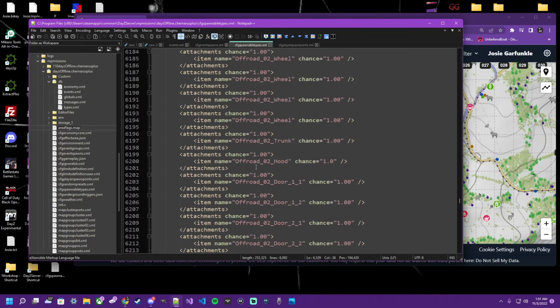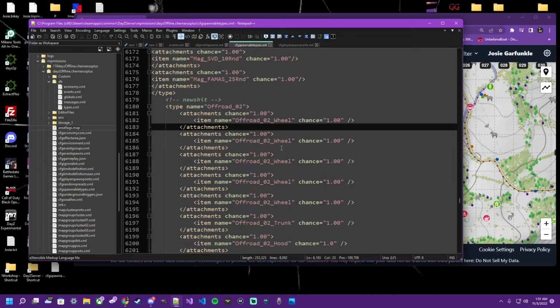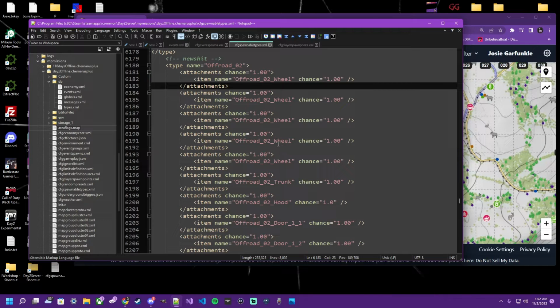Now to make these things 100% be on the vehicle, you want the attachment chance to be 1.00, signifying 100%. Now you can also just take the chance off and give it a direct attachment as well. For this scenario, we're going to use chance, as most people might not want it to be 100%. However, for admin use and such, whatever.